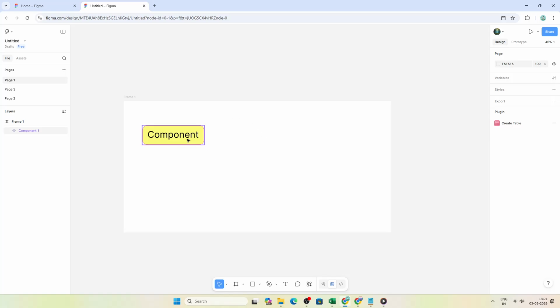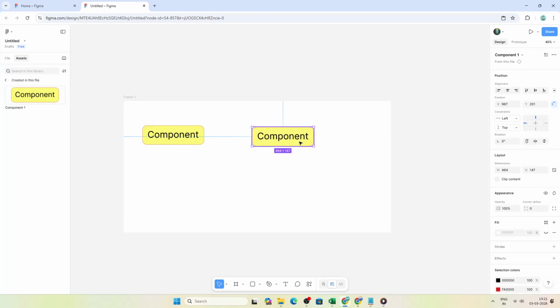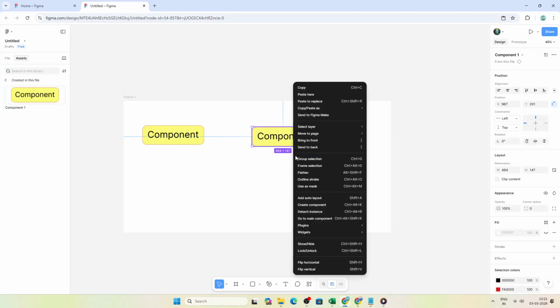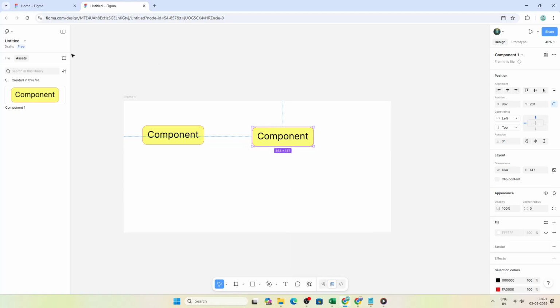First, select the main component you want to convert and duplicate it. Use Ctrl or Command+D. This creates an instance of that component right on top of the original. If it helps, drag the duplicate slightly to the side so you can tell them apart on the canvas.